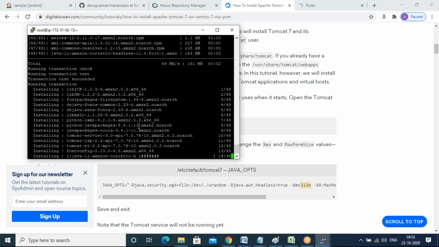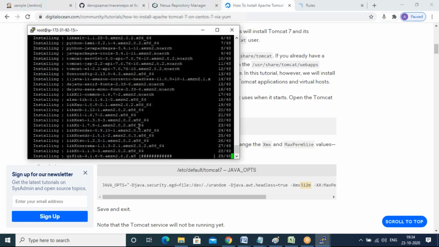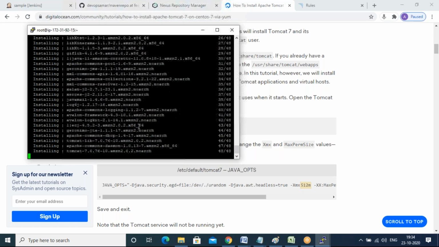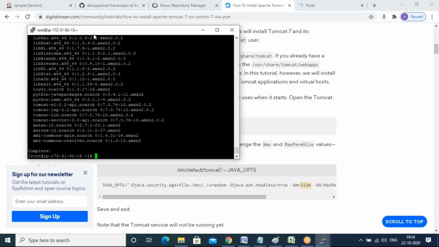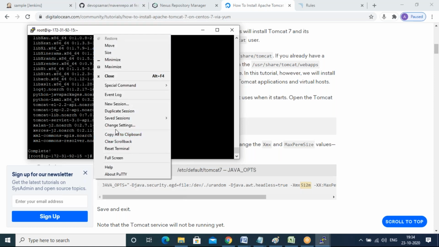I'm setting up the web server where I can store and build my website. Amar, can you increase the font size, please? Appearance. Thank you.